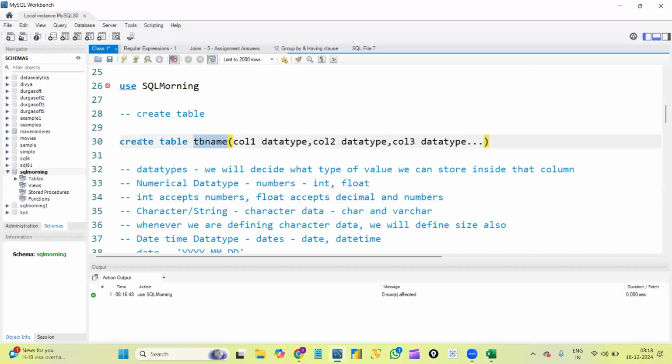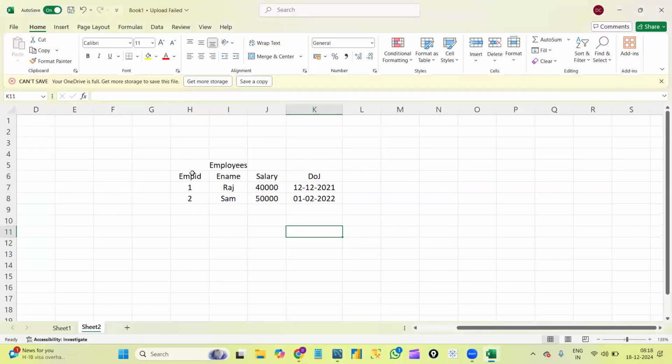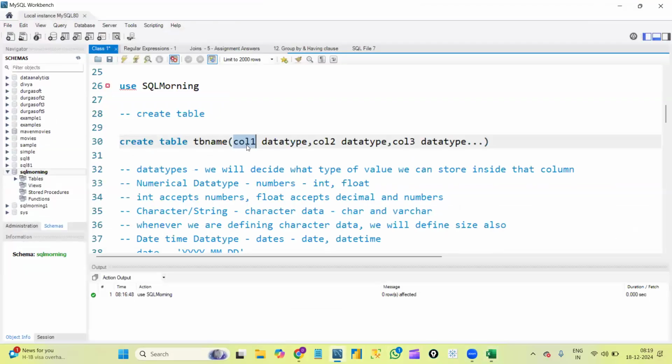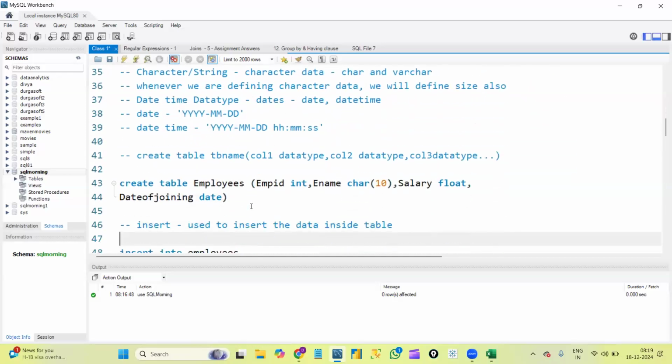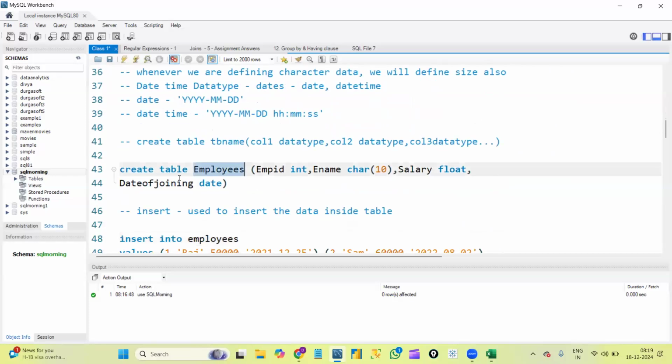For creating a table, we will use the create syntax: create table, table name, and inside that, the columns we want to store. We give that many column names, and for each and every column name we define a data type. So this is the syntax, and that is what I wrote here. Employees, the same example. I'm creating the employees table: create table employees, and within the parenthesis I used the column names employee ID, employee name, salary, date of joining. Four columns I gave, and for each column I define the data type.